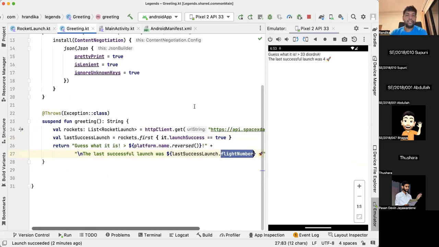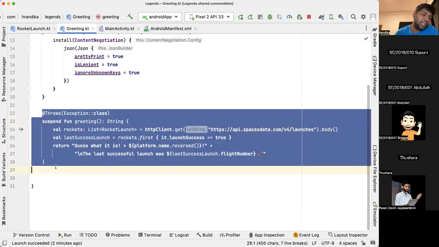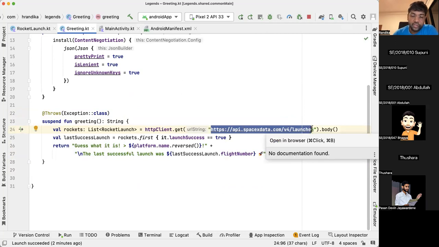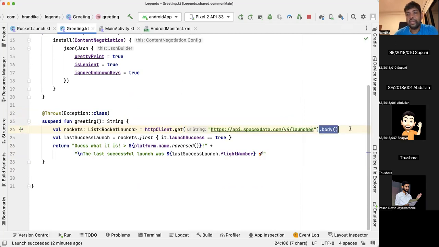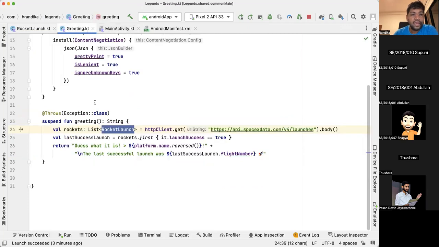Okay, so what we have done in here, to summarize again, we are calling an API from here, and we are getting all the information that we need by using this HTTP client. Okay, and we have the HTTP URL that we need to call, and once we call it, we get the body, and it's going to be a list of rocket launches. Okay, so we have serialized the rocket launches like this, so we can have an object reference to that, and from those launches, we will take the first rocket launch where it says the launch success is true.